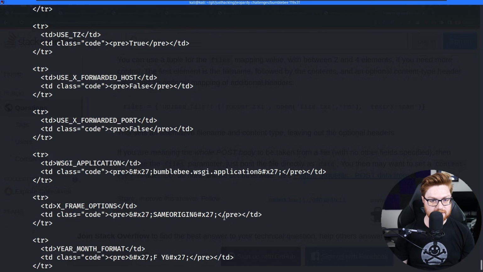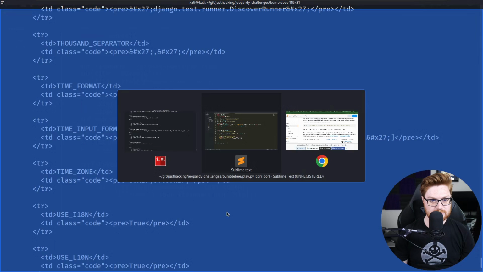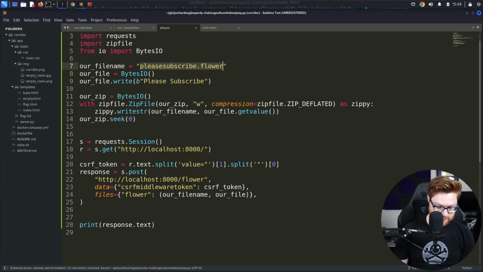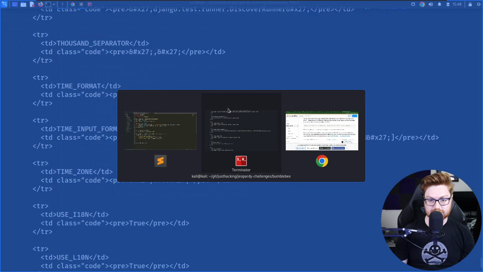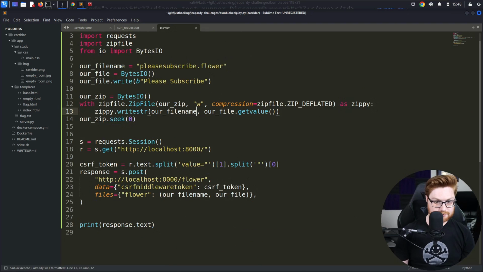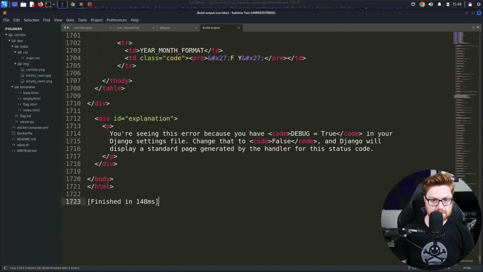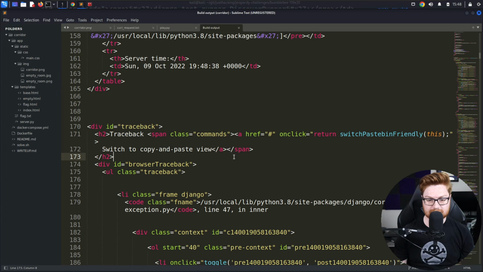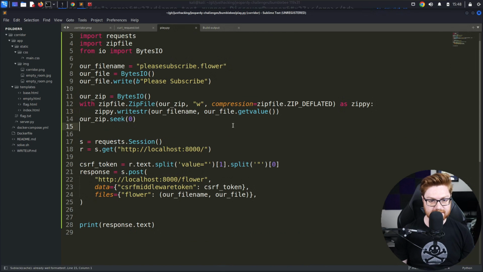Still gets me an error. If I run this in Sublime Text, does that work? Where's my build view? B. There we go. Still a value error at /flower. Is it not properly uploading? I might be getting that syntax wrong. Does it need the get value portion? Let's try and run that.